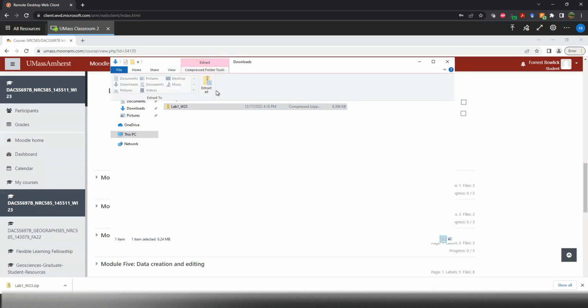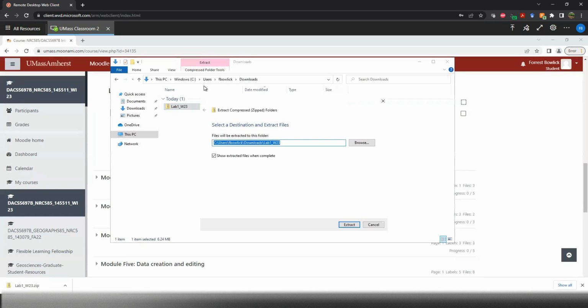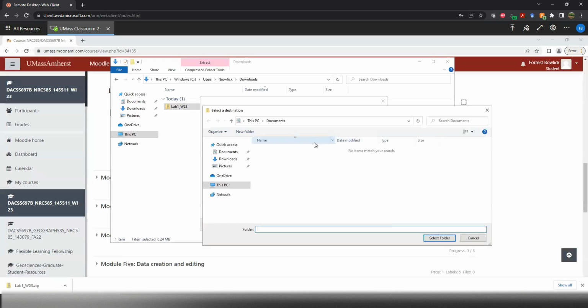And if we go into that, we actually have an option of extracting all. If I click on this little compressed folder tools, it'll say extract all, and that's exactly what I want to do. I want to extract all these so I can work with them. We can't open any of the GIS files. We can't open any of the project packages. We can't do anything with this information until we extract it. So I'm going to throw it on my desktop.